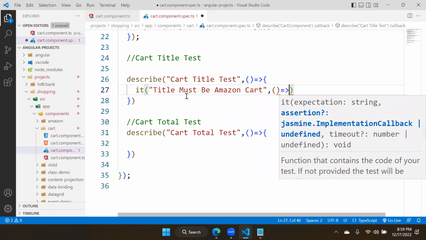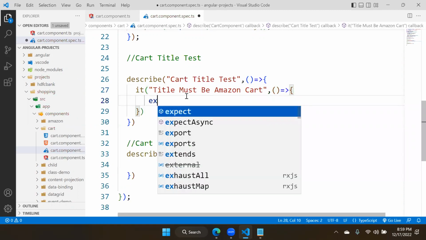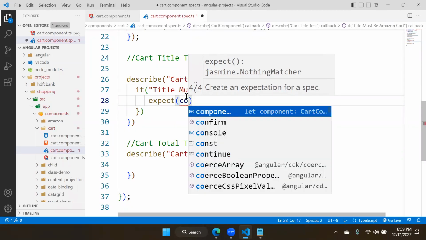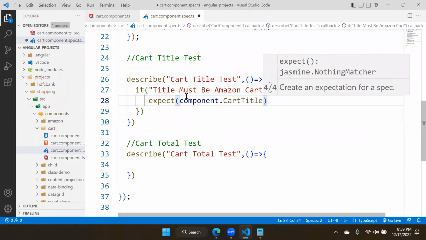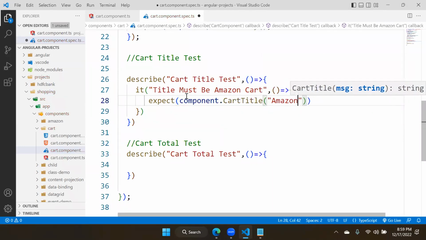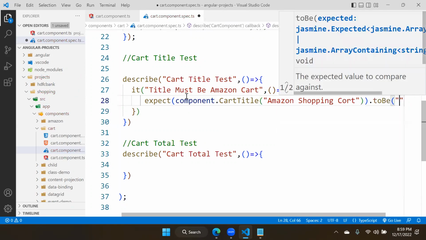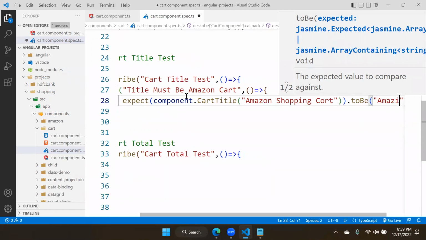Then we have to define a callback function. In this, we have to write expect. Expect what? We have to call component.cartTitle. So this will be Amazon shopping cart. What is toBe? toBe is like toBe number, toBe string, toBe boolean, toBe truthy, toBe falsy, like that. Suppose I am giving toBe, what should it be?